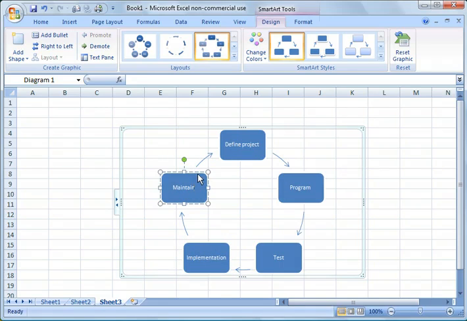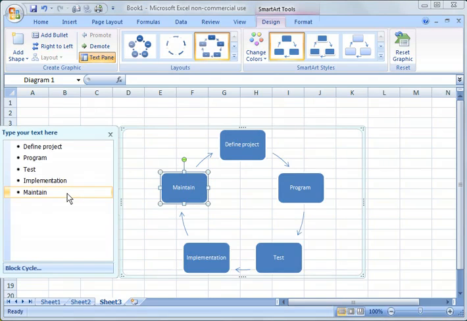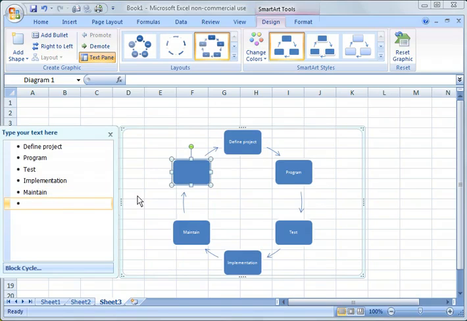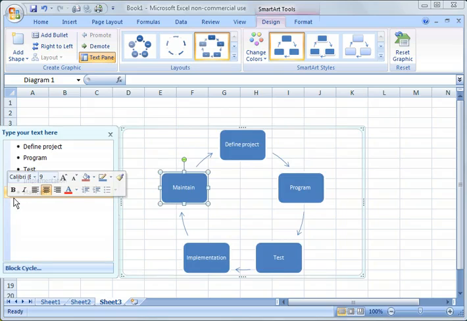Well, let's assume you had a 6th one here. What you can do over here, right click at the end of maintain, hit return, and now you can do, I'm just going to call it extra box right now. But let's say you had a 6th item. That's how you add a 6th item in the process. Or you could delete a box. Don't feel you're locked into these, you can edit any of these.